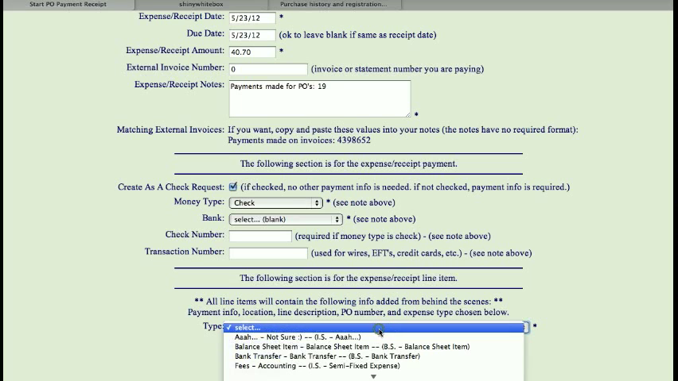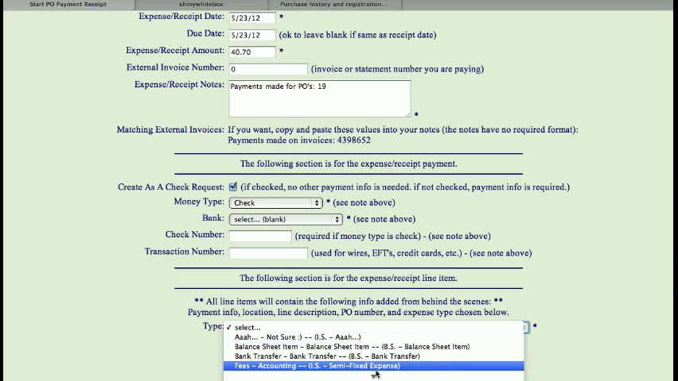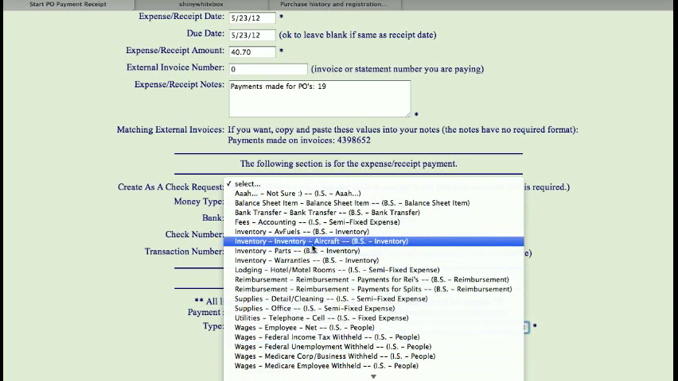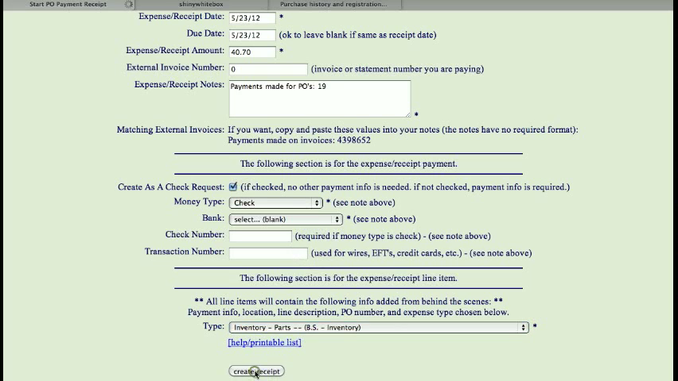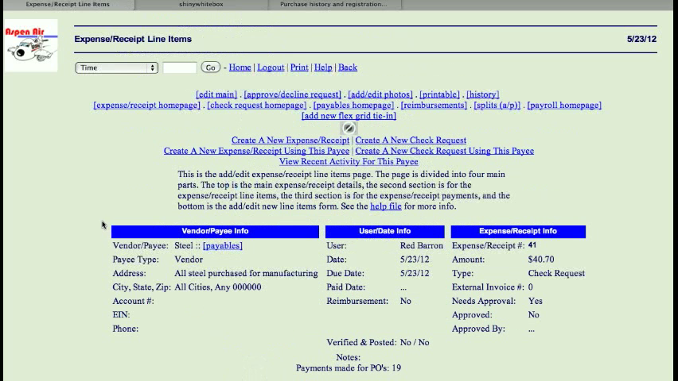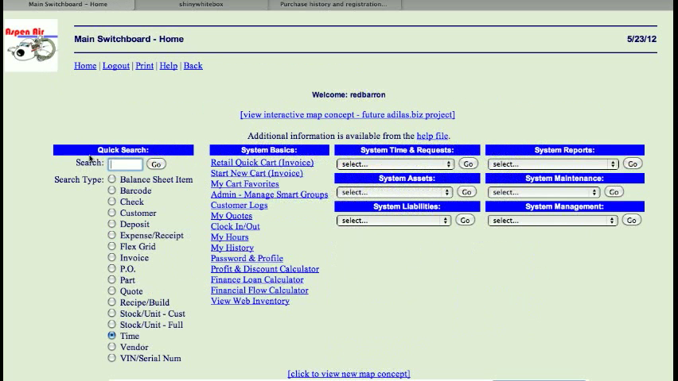And I do need to add a type here on this, and this one is going to be inventory. And I'll create a receipt. Okay, so now I have expense receipt number 41. The type that it is a check request. And if I go back, notice the image gallery here is waiting for me to scan the check-in that I would associate with this.